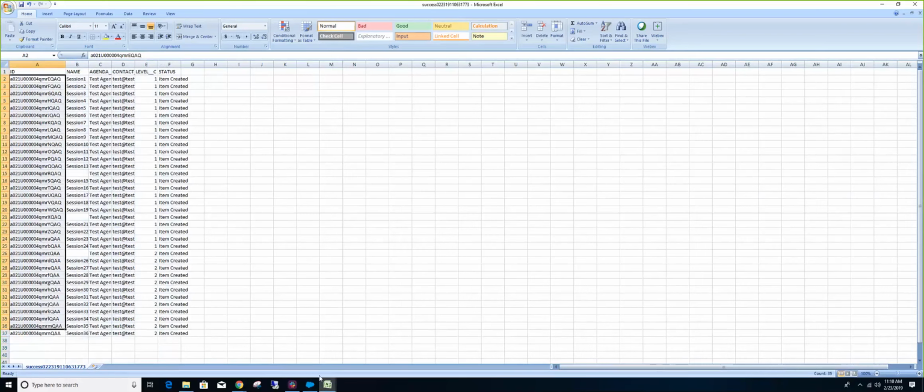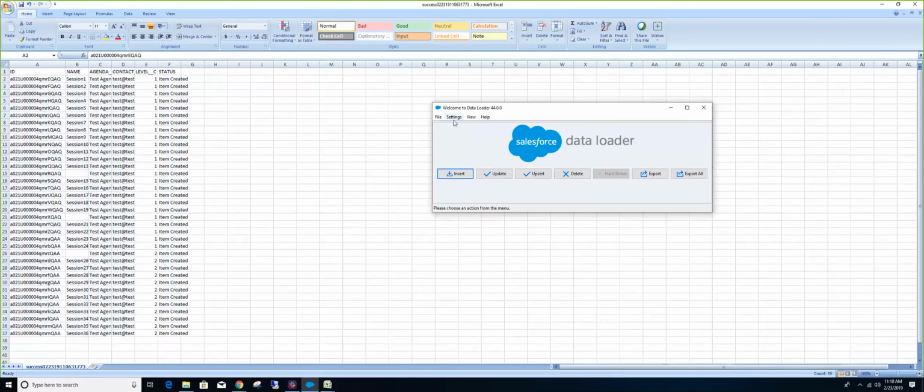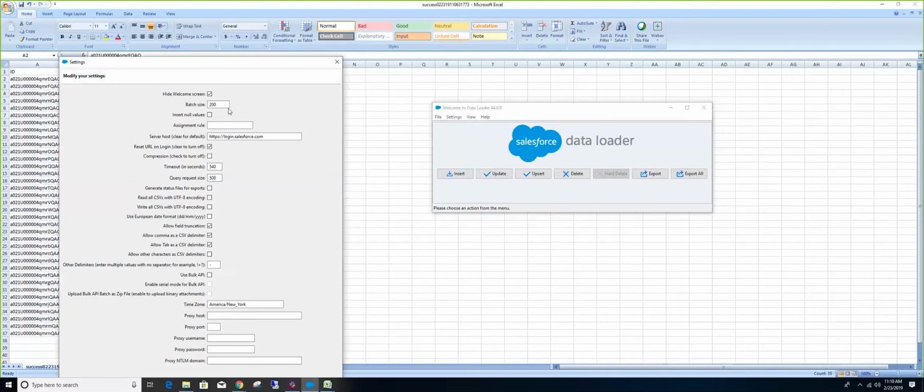Now, one important thing is batch size. So what does 200 mean? We had 38 records, right? Because our batch size was 200, all the 38 records were inserted in one shot. So batch size 200 means how many records you want to insert in one shot.